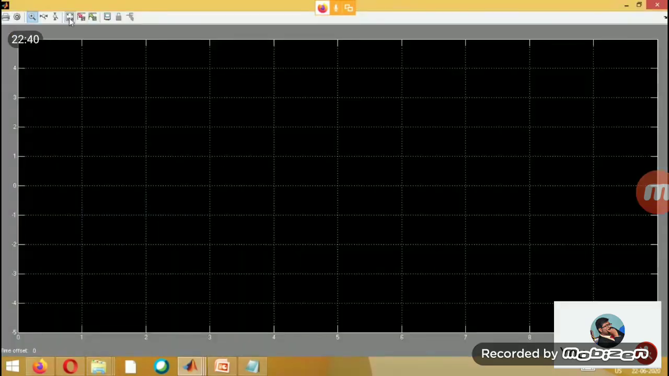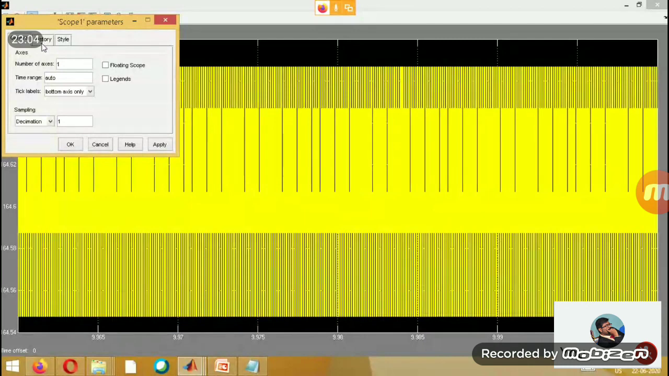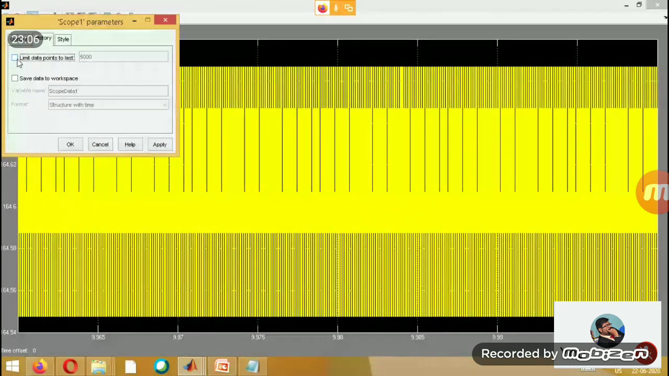So maximize it and try to view. Now there is a problem. What is the problem? See, it is showing from around 9.99 to 10. It is not showing from 0. This you have to change, because you want the output from 0 to 10, not from 9.99 to 10. So what you have to do is go here, go to history and take this. These are small things you have to note, because no one will tell you why that is not coming. So just go to history, then there will be a tick mark.